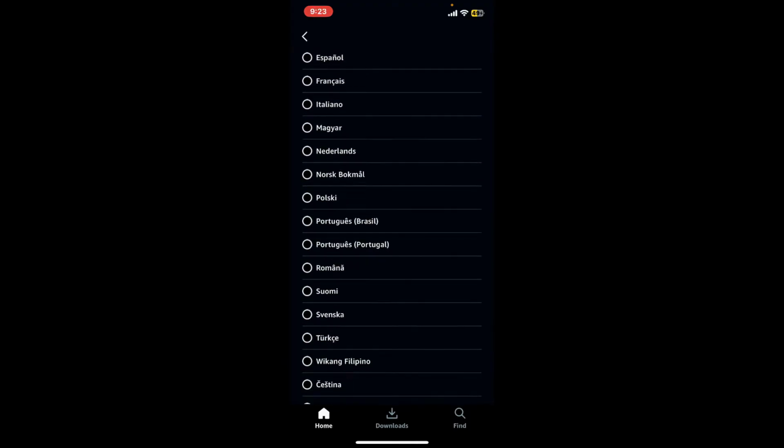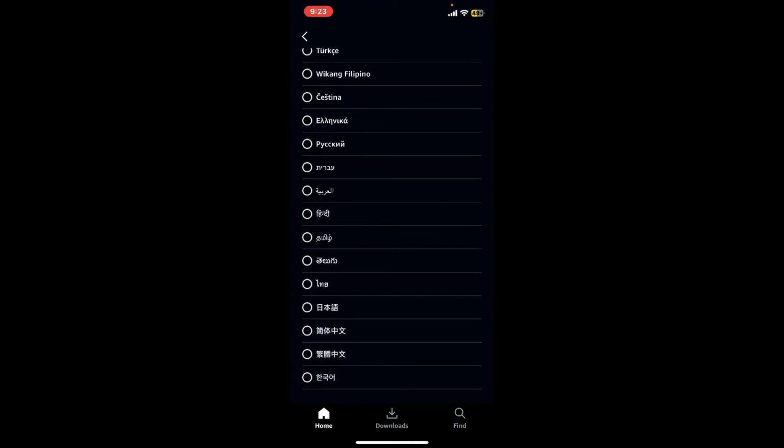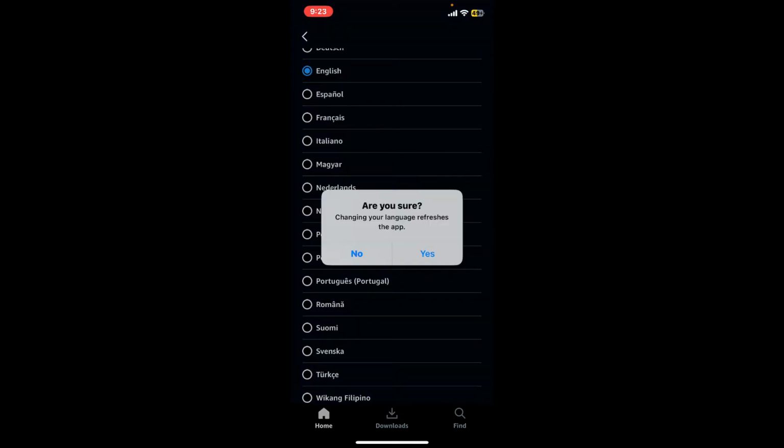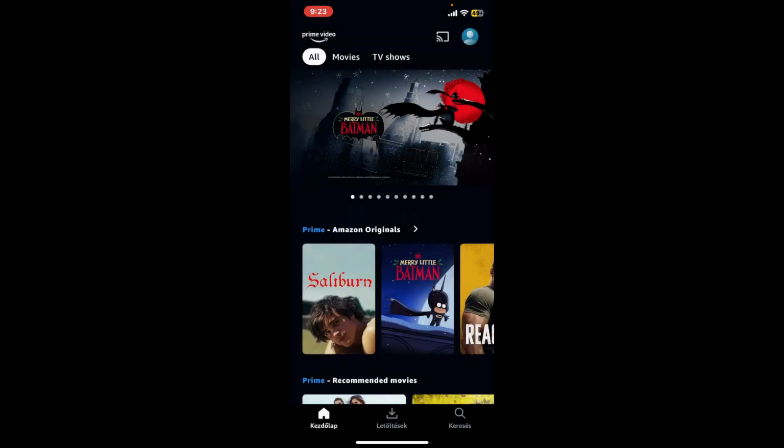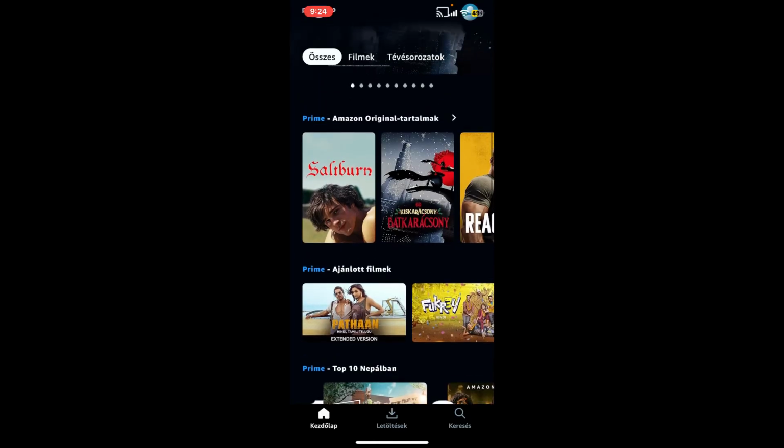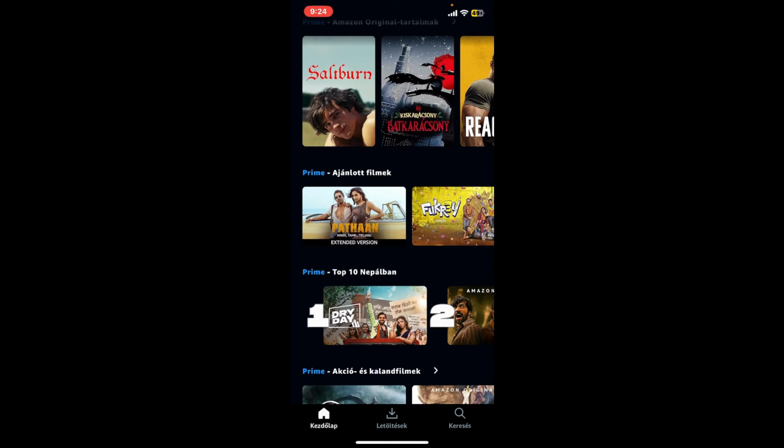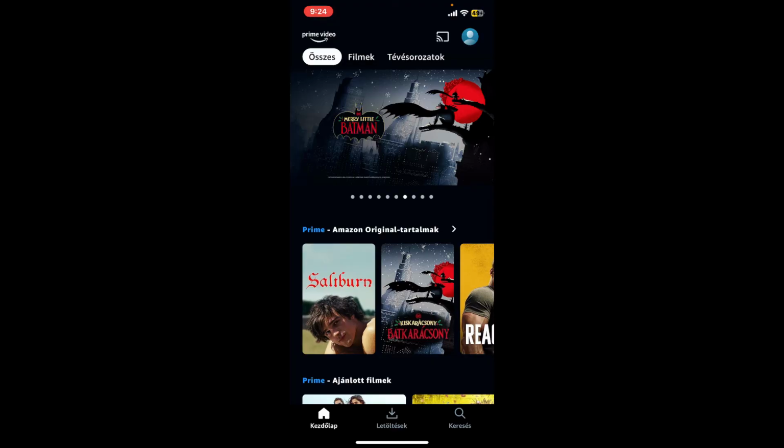Select the display language you'd like to change to from the list of the language options. And once you tap on the language, you'll need to tap on yes in the pop-up, which will then refresh your application and you will be able to see the language change. So that's how you can easily change your display language on Amazon Prime Video application.